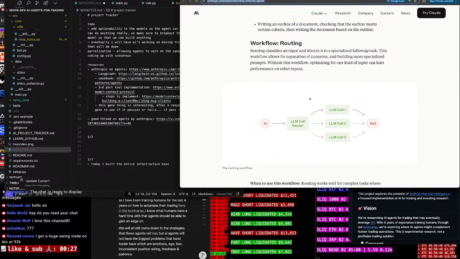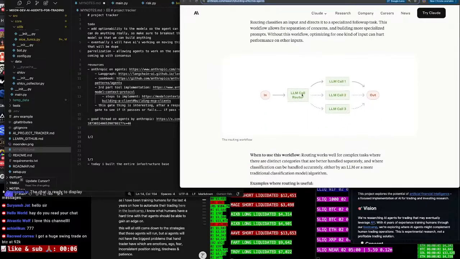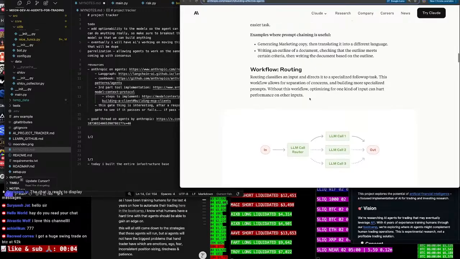Workflow routing. So routing classifies an input and directs it to a specialized follow-up task. This workflow allows for separation of concerns and building more specialized prompts. Without this workflow, optimizing for one kind of input can hurt performance on other inputs. So you can see it's in and then LLM router call. Routing, okay.